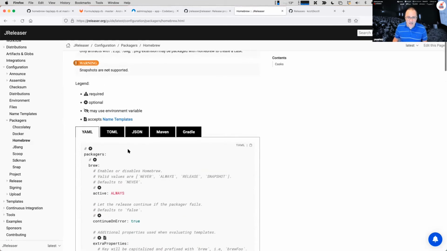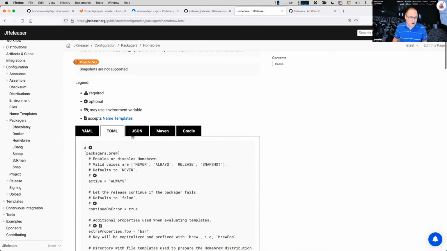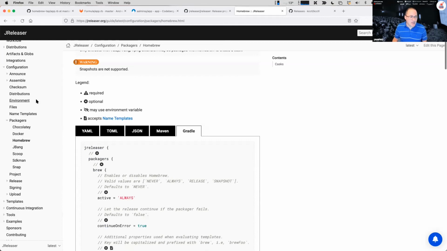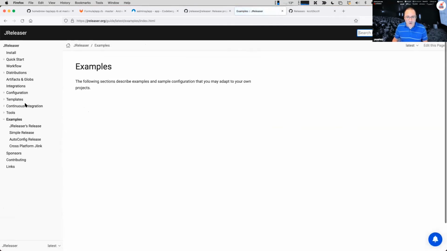And as I said earlier, you don't like YAML? That's okay. Use TOML or JSON or the Maven DSL or the Gradle DSL. Every single snippet in the configuration is mapped to the 5 different syntaxes. So it's very easy to find your way around and to copy and paste in case you need to do something. There are ready-made examples as well of how you can do this.